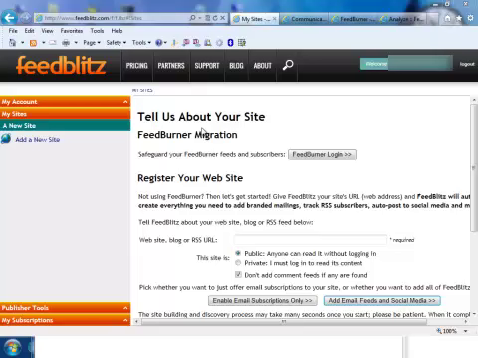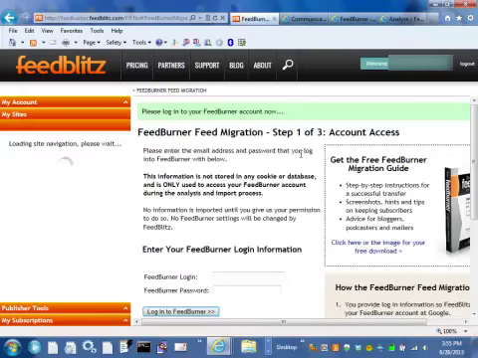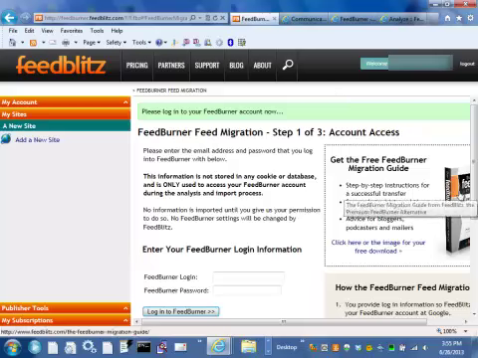We've just set up a new trial. We're going to add the first site. We're going to basically tell FeedBlitz about her site. And we're going to do this using FeedBurner. So we're going to click the FeedBurner login button here. All right. So here we are. This is the screen you see, step 1 of 3, getting access to the FeedBurner account.